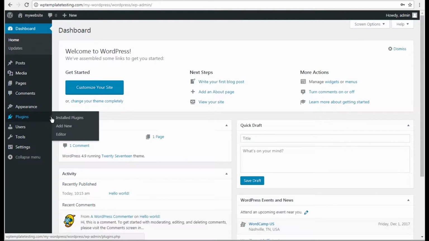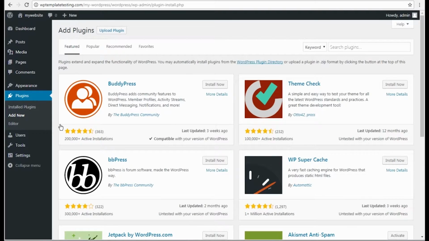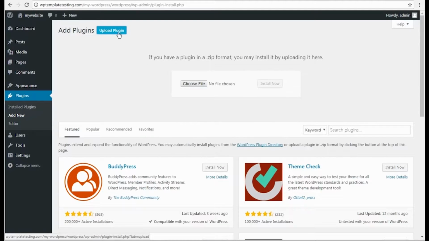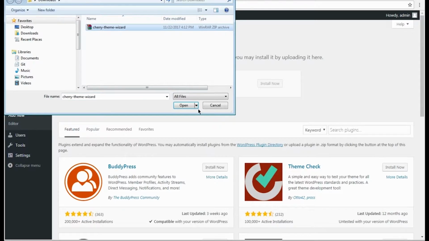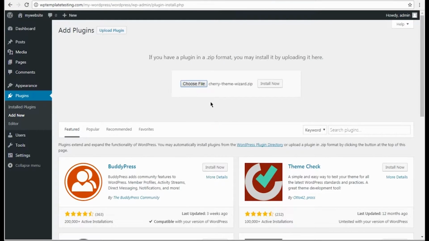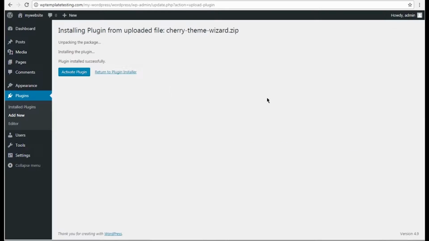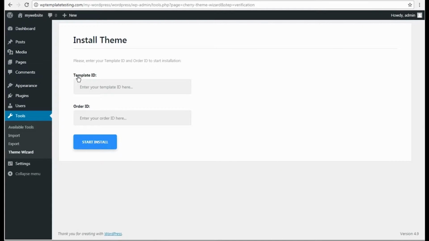Navigate to Plugins Add New tab on the dashboard, then click Upload Plugin button. Click Choose File button to browse Cherry Theme Wizard plugin package. After that, click Install Now. When installation process is over, click Activate Plugin button.